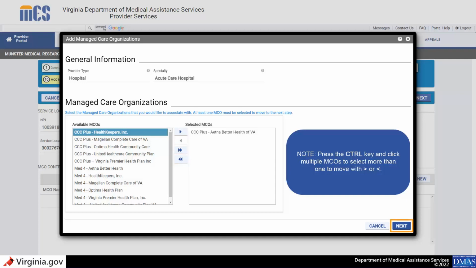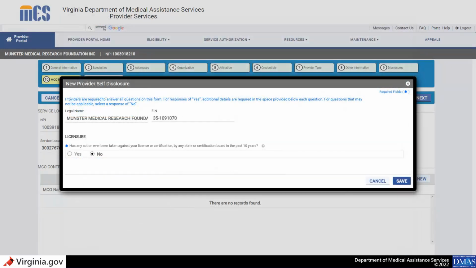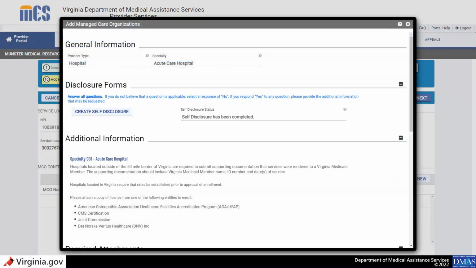When finished, click Next. If disclosures are required, they display in the Disclosure Forms section. Click Create Self-Disclosure to open the disclosure in a new window. Complete the disclosure and click Save at the bottom of the form. Repeat for any additional disclosures.